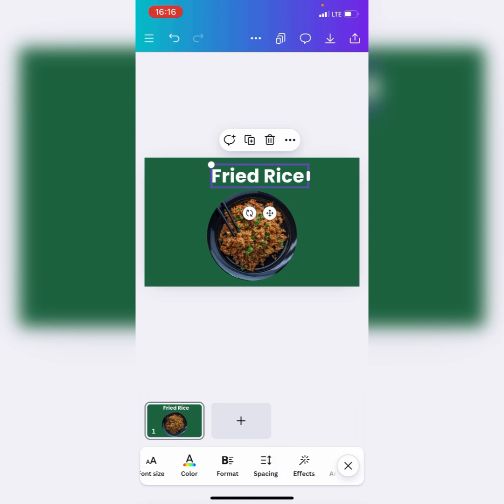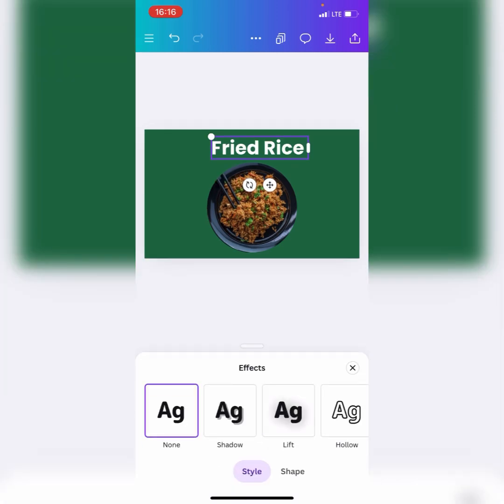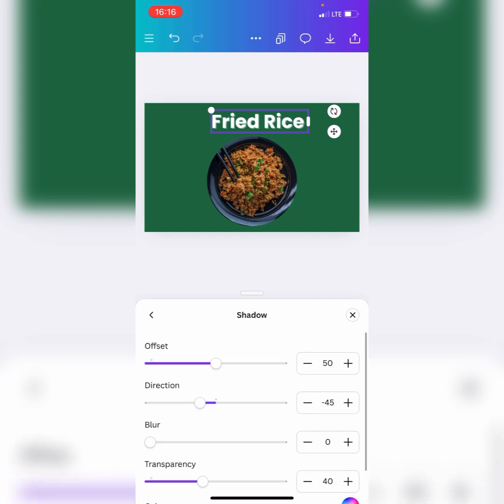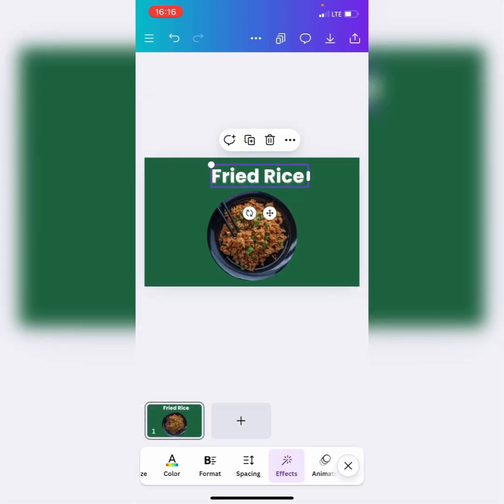Spacing. Okay. You have the effects. The effect is for if you want to create a 3D effect, you can just click on the shadow. See, we're given this. Okay, let me go to none. We've given this a kind of 3D effect, so you can customize it here. You can just play around here to customize it. Do you understand? Play with blur, play with transparency. Just play around this place to customize.